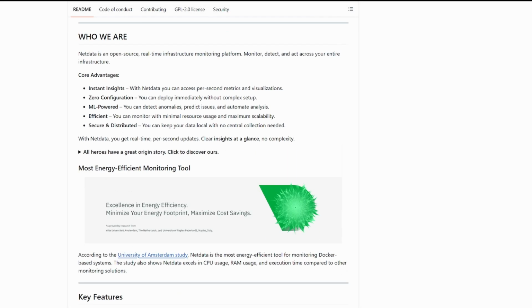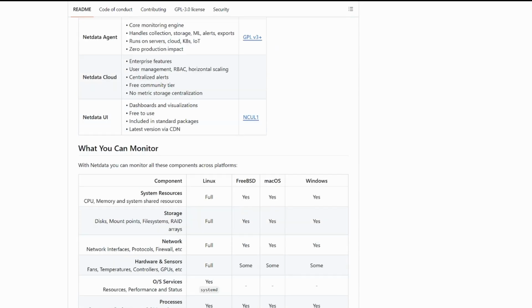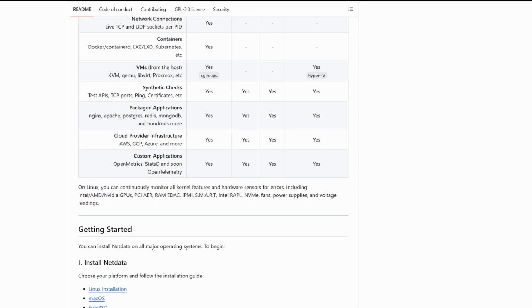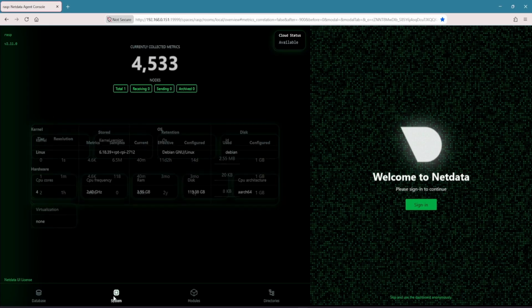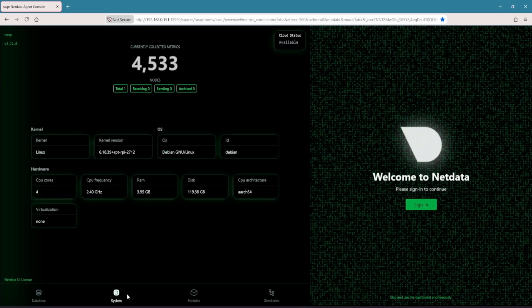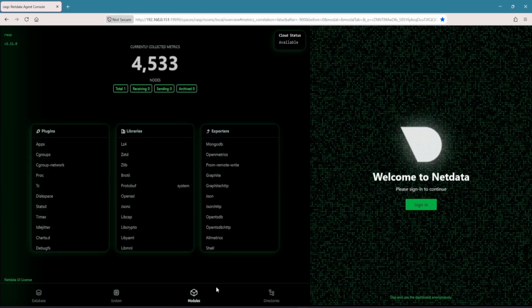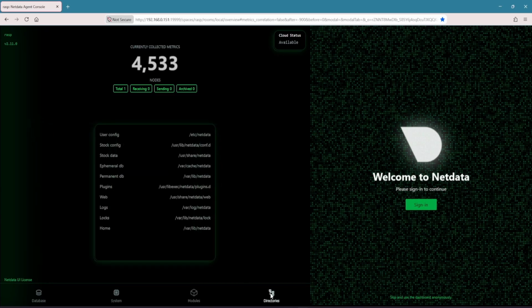Netdata is an open-source real-time monitoring tool designed for Linux systems. Unlike traditional monitoring software that often requires significant setup, Netdata automatically detects hundreds of services and starts collecting metrics almost immediately. It provides per-second monitoring with a lightweight resource footprint while generating dashboards and alerts automatically.